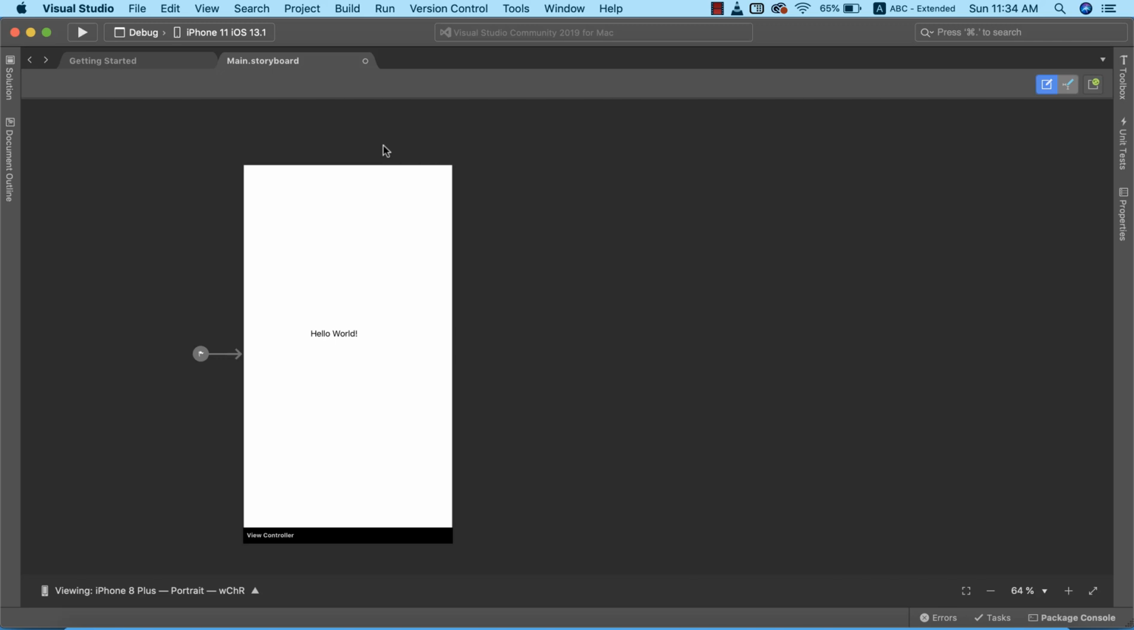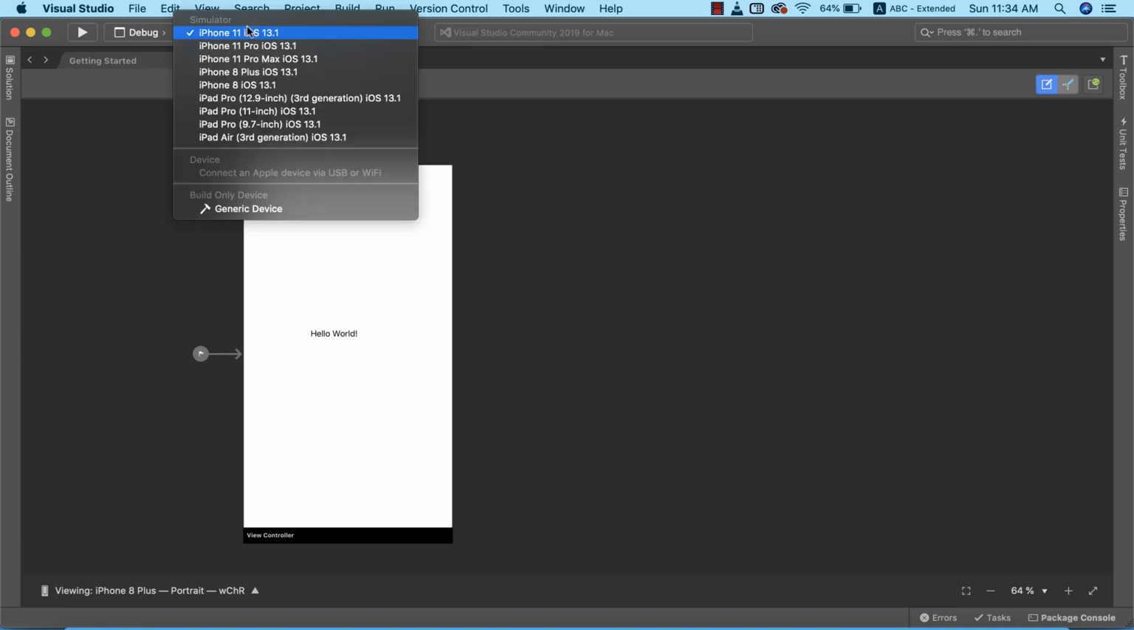Because we have Xcode installed on our computer, we're going to have access to a lot of different options in terms of simulators that we can use to test our app. So I'm going to go to the menu bar and I'm going to click here. This drop down is a variety of different simulators that we can use to test our app. So you can see that we have the latest version of iPhone, that's when this video was recorded. We have iPhone 11, 11 Pro, Pro Max, iPhone 8 Plus and iPhone 8. We have the iPad Pro of different screen sizes and we have the iPad Air. So this allows you to test your app on different screen sizes.